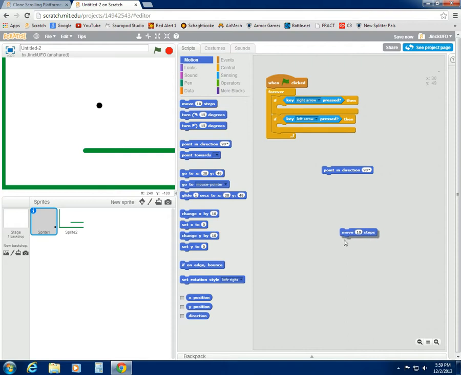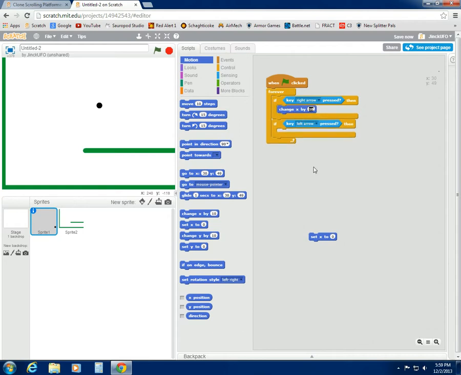But you don't have to use the move 10 steps thing. You can just use the point in direction. It's much more efficient, and the direction is easily ignorable with these functions. This doesn't matter where this is or which direction, no independent values, it's just straightforward. So the right arrow is pressed, change x by 5, and 5 is positive, so it'll increase its x value. If you can see my x there, it's increasing. So if I were to press the right arrow, it would increase by 5.